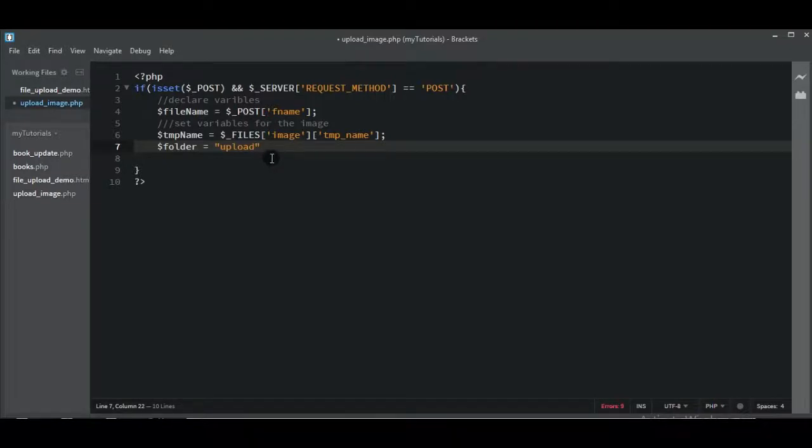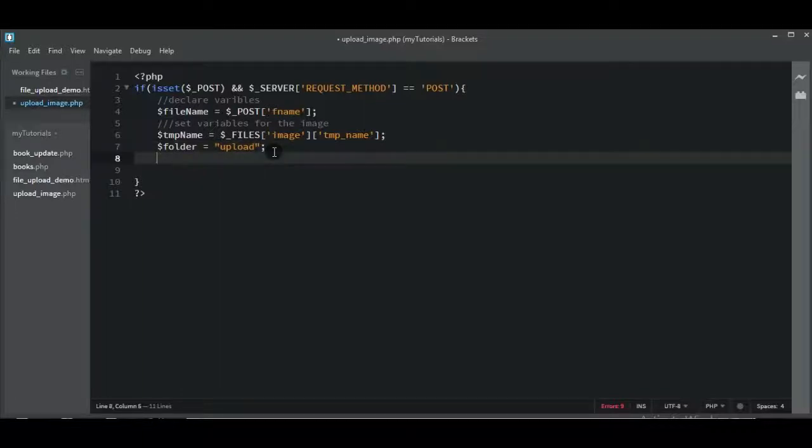Alright, so if this is upload, that's where I want to store the file. So then I will now say again, since this is that, I didn't filter the image, so there's no point checking the file type, but I might want to also check the file type here. Now how do I check the file type?